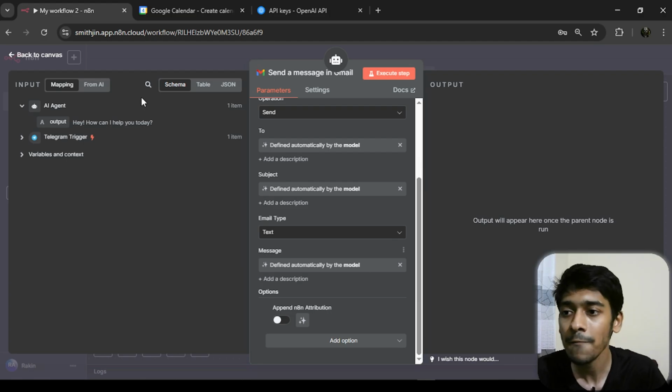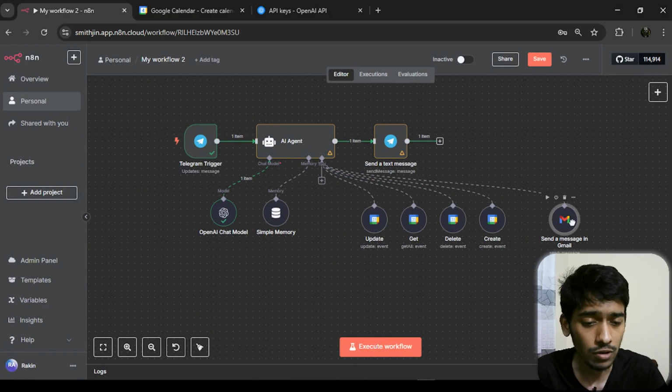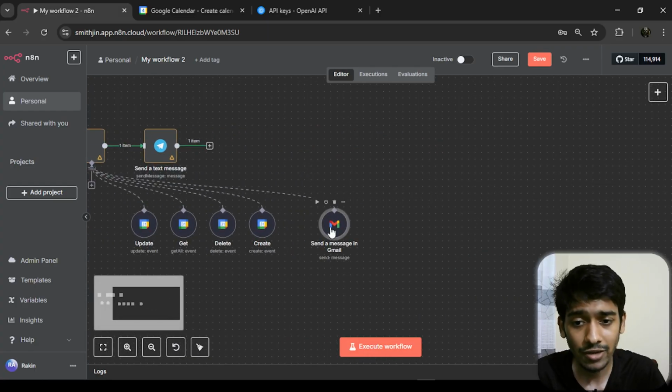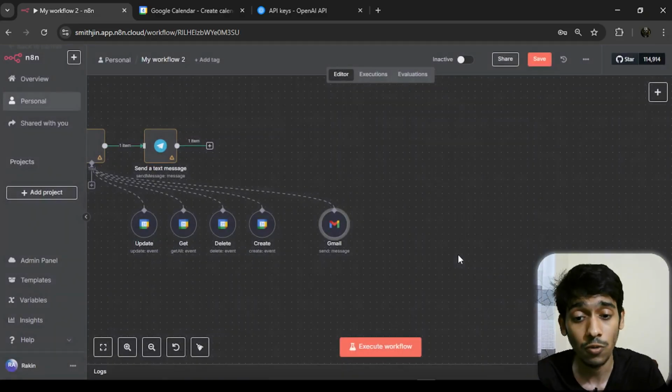Obviously you don't like that. Okay guys, that's the thing. Just using two words to send a message, and I'll rename that to Gmail, so that I can understand it, and also the AI can understand properly which type of tool it will be used.